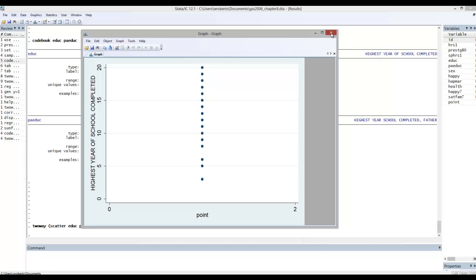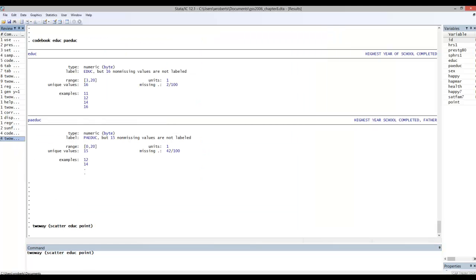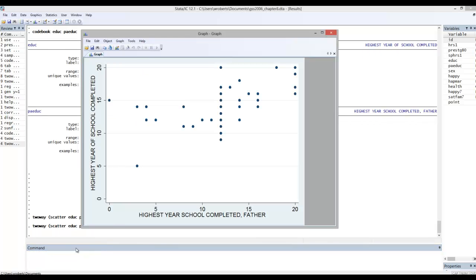I'm going to go ahead and close that. Now let's actually rerun the command, but instead of point, let's use our independent variable paeduke. And so what we can see as we look along the x-axis is that as the number of years of completed schooling increases among fathers, there's also a tendency for the number of years of completed schooling in our respondents to increase. Now, it's obviously not a perfect correspondence.